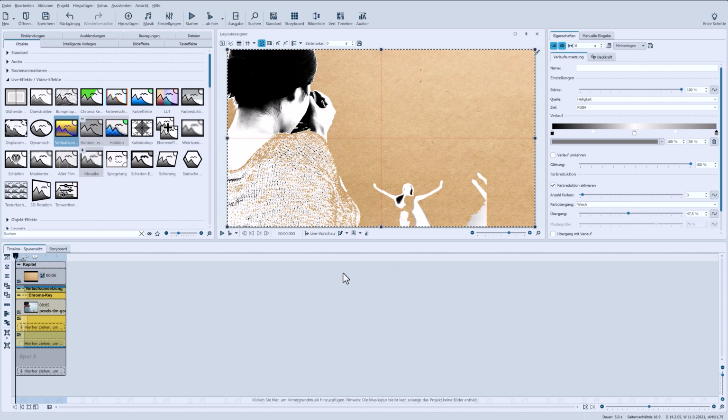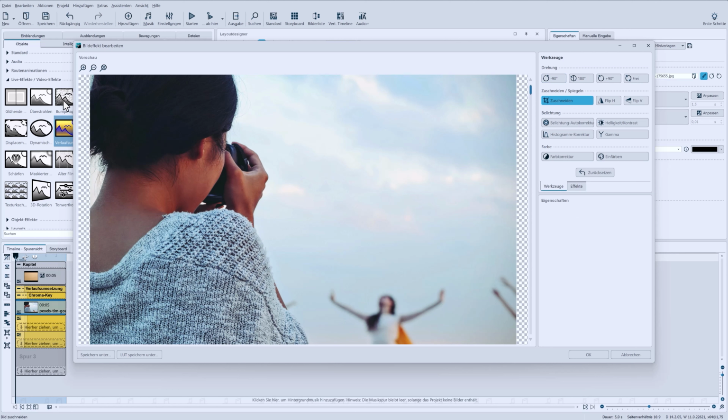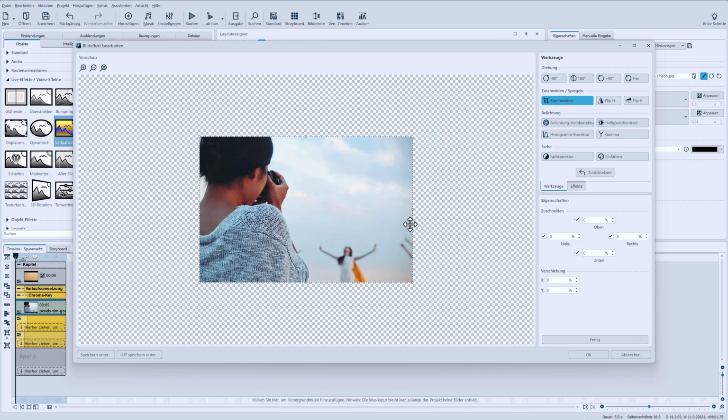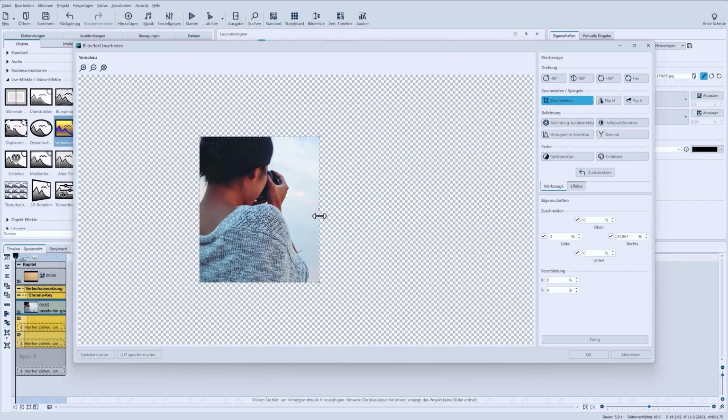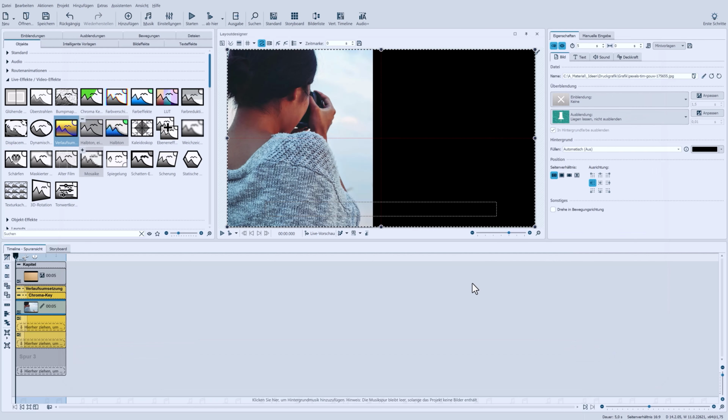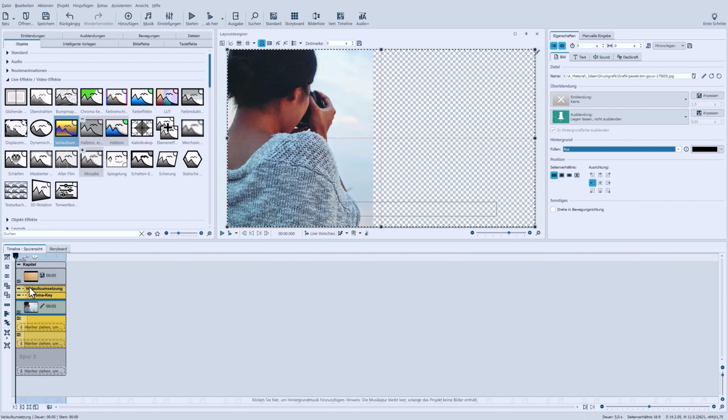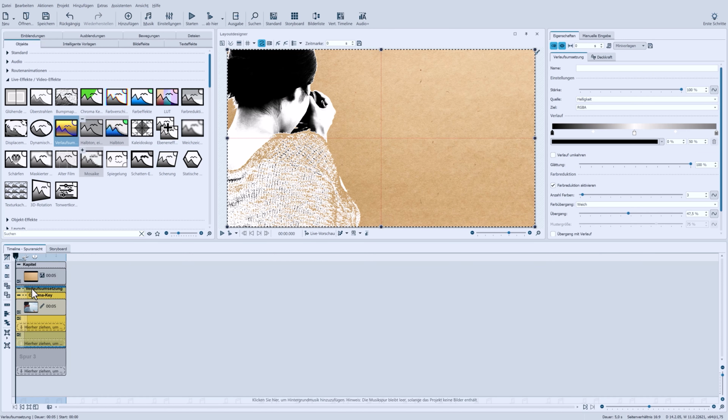Now I'm going to remove the lady posing in the background. I do this in the image editor by simply cropping out the photo. And it's gone. In this case, it's important to turn the background hairdryer off. That's as far as the effect goes.